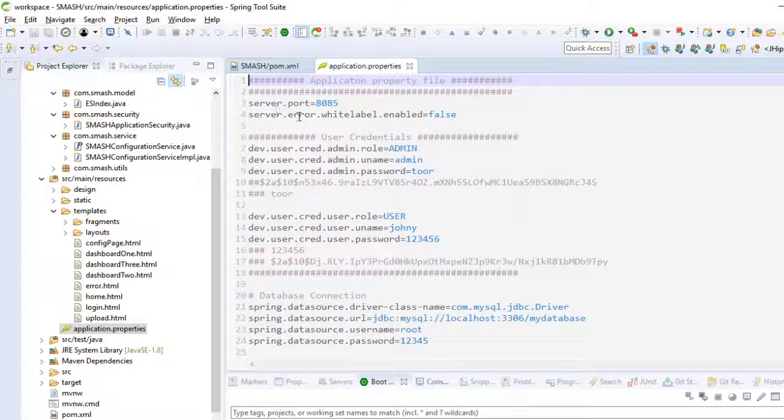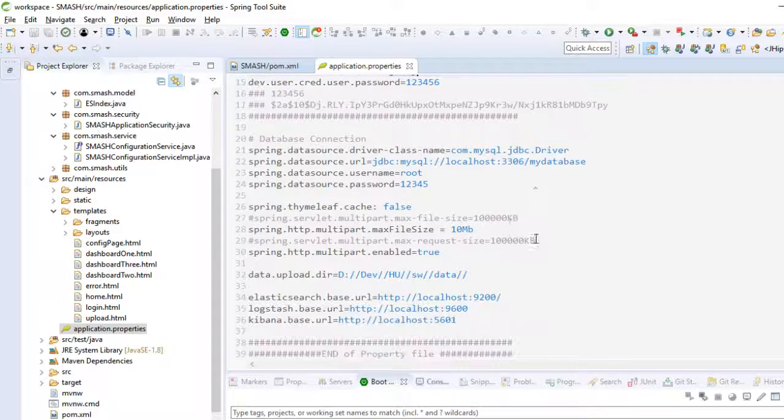So here we can see I've changed the port where the application can be accessed. The default is 8080. 8080 on my system is used by some other application, so I've used 8085. And then there is some configuration-related, credential-related information here. I have two users for the demo. One is the admin and the other one is me, Johnny.